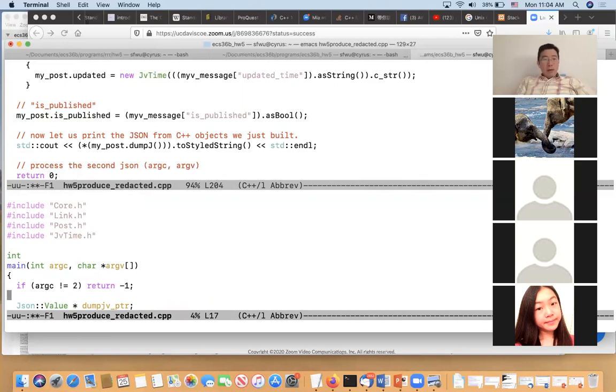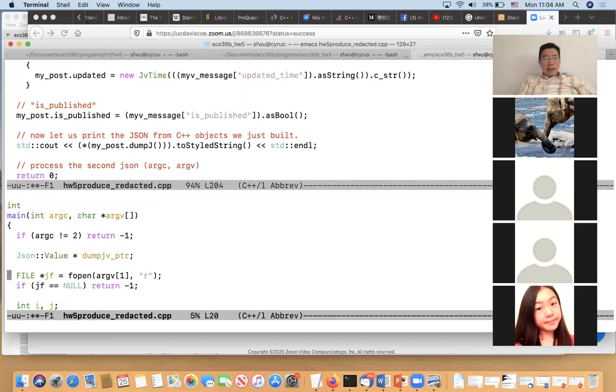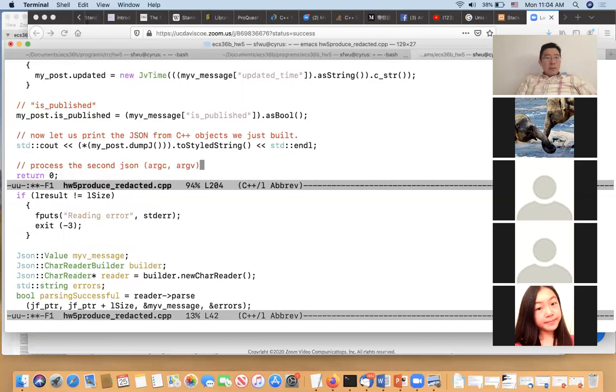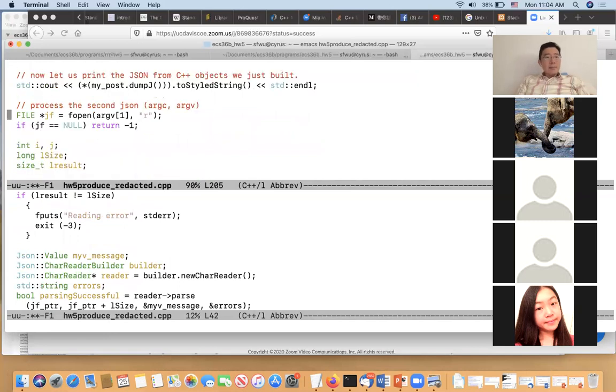Okay, so now I'm going to process the second JSON. The first part is that you need to obtain the file. You need to get the second file. So what I did here is I just copied this piece of code. The only difference is that I'm creating another file. You can probably use the same pointer if you close the file, but the important thing is this is number 2.